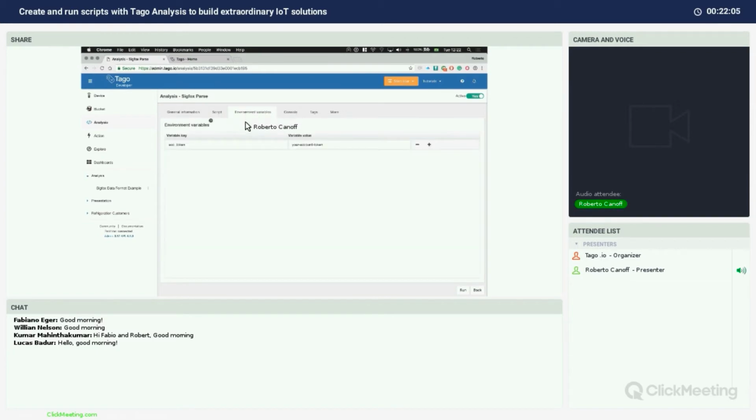Also, we have some environment variables over here because we need an account token to get that device to send data. Using environment variables, you can pass some parameters to your analysis. Okay.